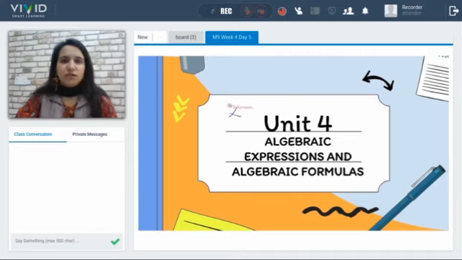Student can also write on the whiteboard. I can give access to the student so that he can also add something on this content.